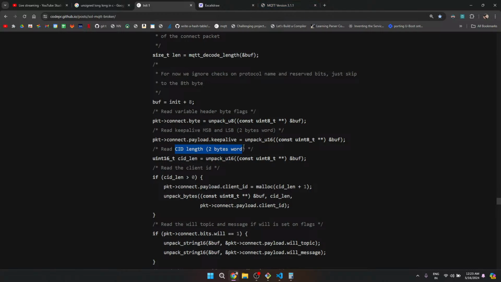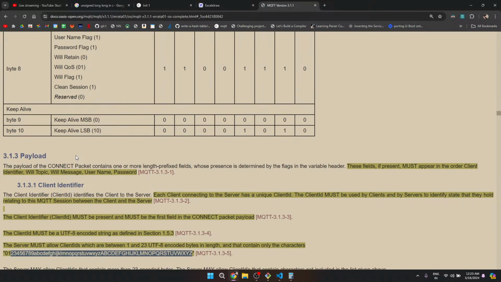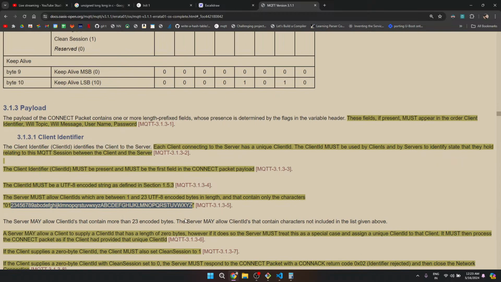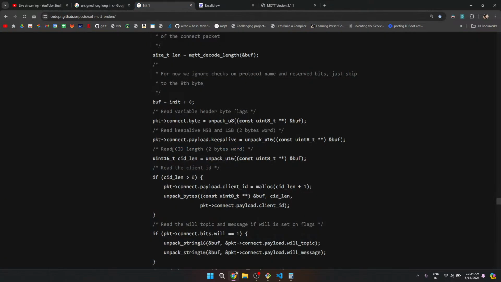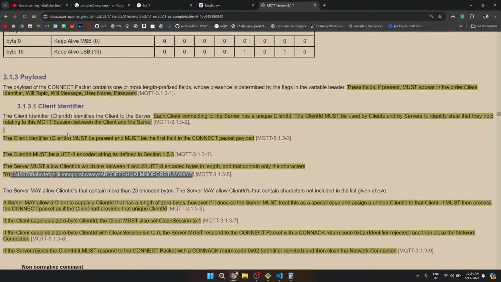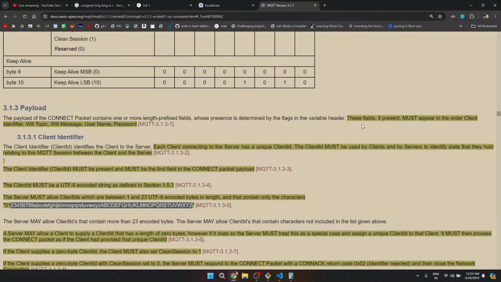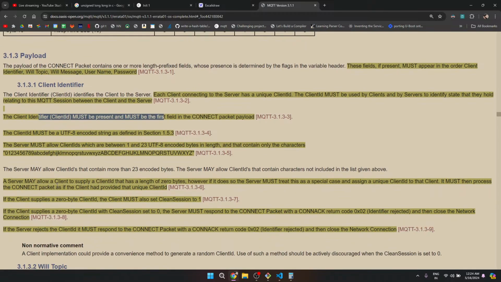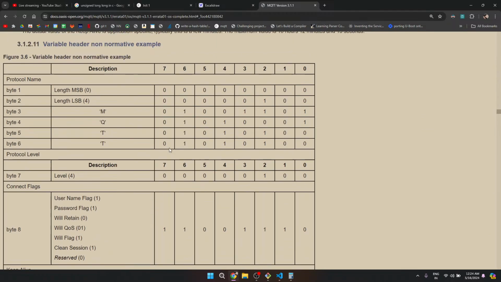Like, where is this information, man? My goal of doing this whole thing is that I should be able to extract the information by reading the docs itself. Right now, wherever this information is coming from, I don't see it in the docs. Server unique client, blah blah blah. There is no indication of 2 bytes.